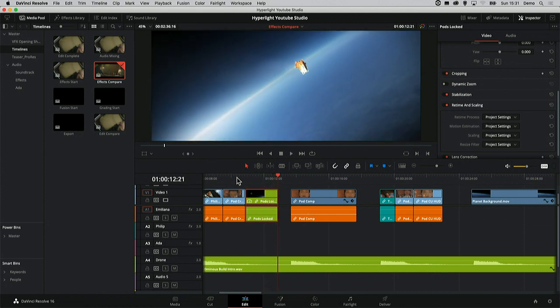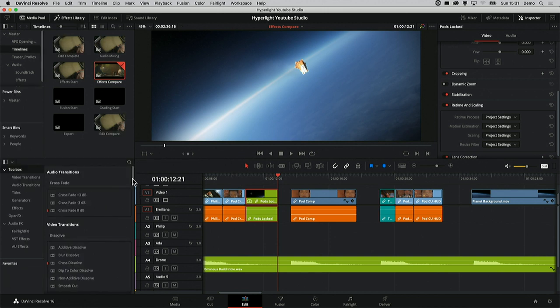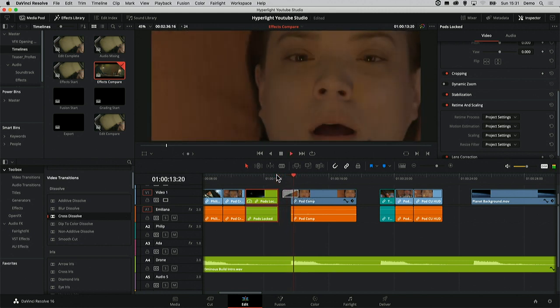And yes, I can add things like transitions. We have an effects library in here. As you can see, I can add transitions. So I simply want to dissolve between two shots. I can maybe drag it onto the side of a shot here, and it'll dissolve this shot in.